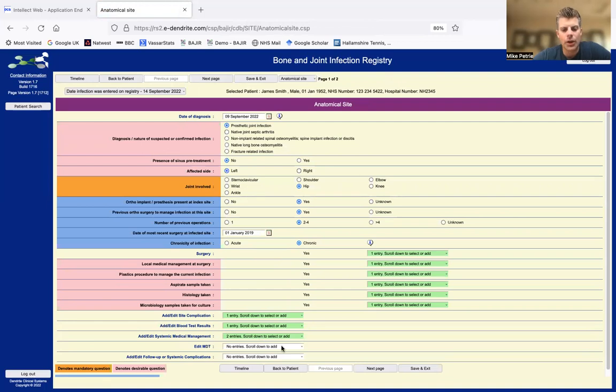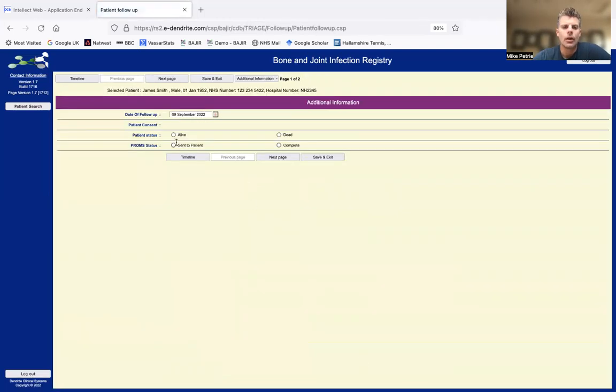Edit MDT will show any previous MDT discussions that a patient has had. They have not occurred yet for this patient as we've just added them, so there is nothing to see here. And finally, we've got follow-up or systemic complications to add at their follow-up. We can see whether the patient has been consented or not via the admin team at PROMS. We need to specify whether this patient is dead or alive.